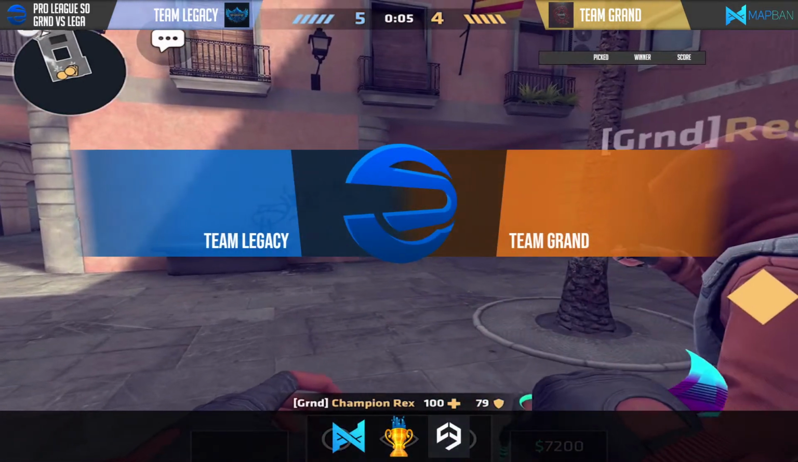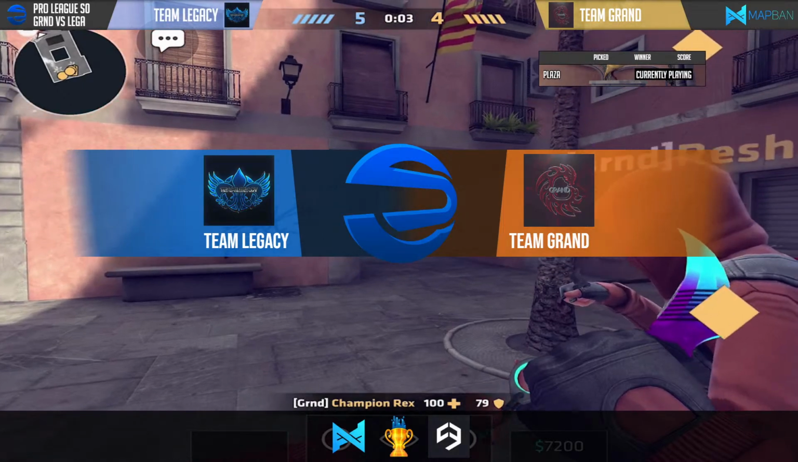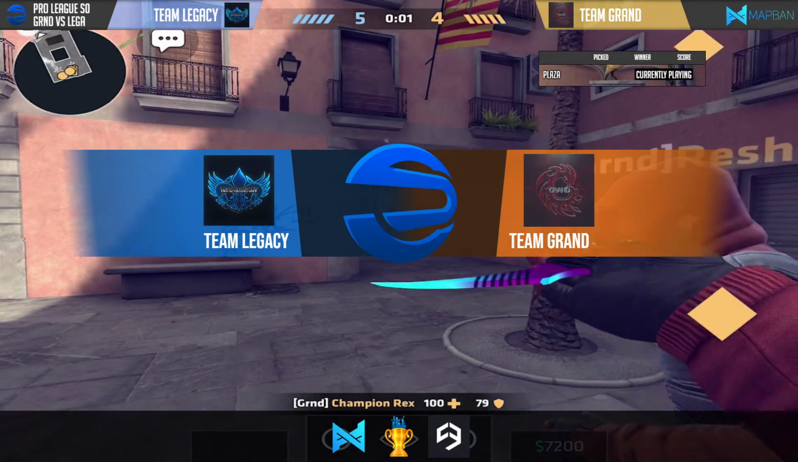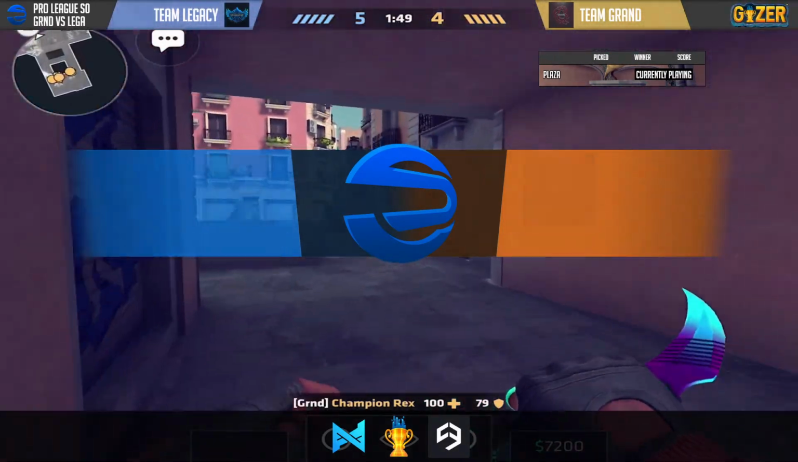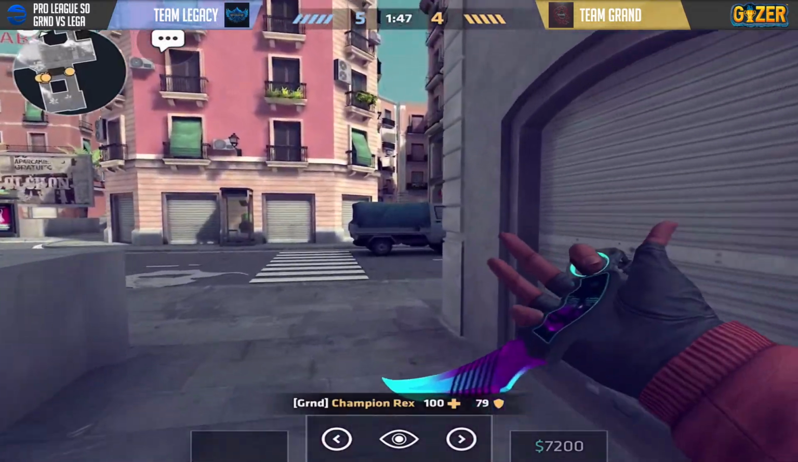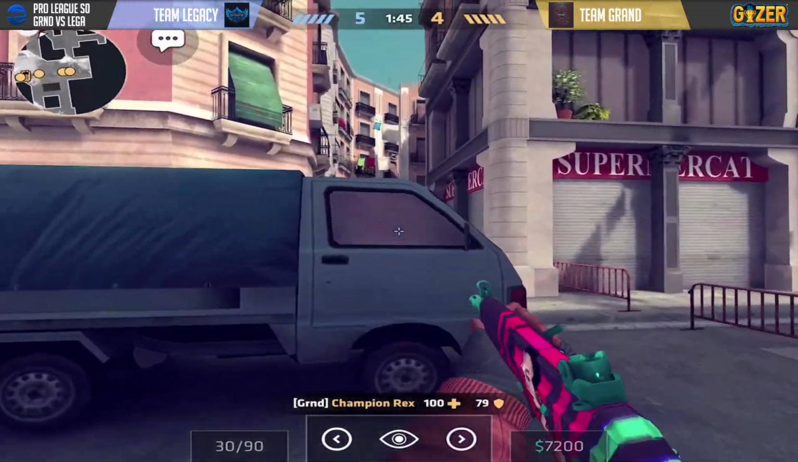Getting that nearly a draw, and Grand just totally confident. Instead of going for the bomb plant, just going for the kill. And yeah, just very impressive on the side of Grand. Definitely.